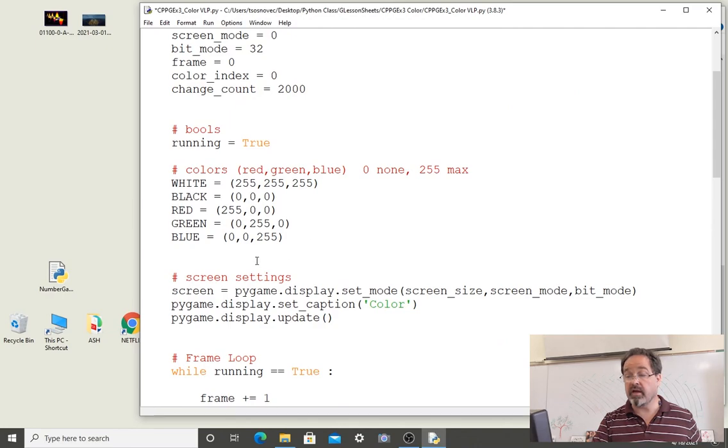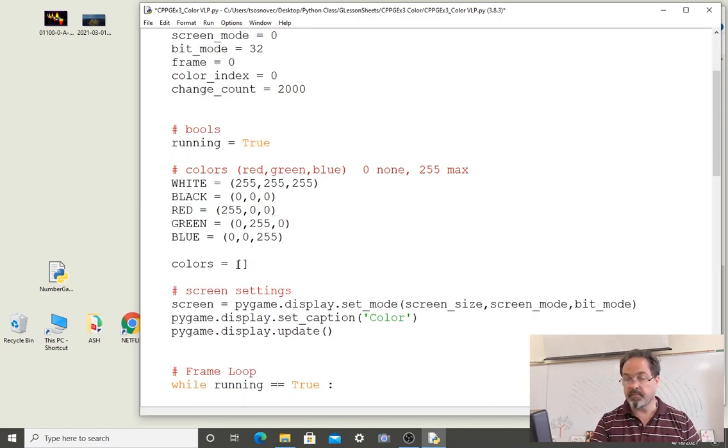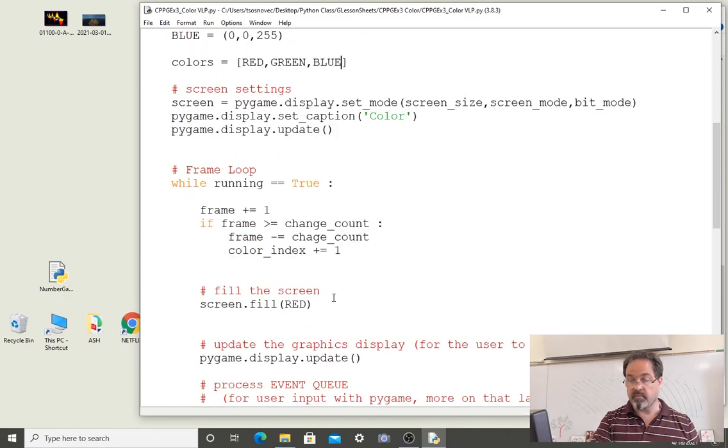So we're going to create a list of the colors that we defined. We're going to name that list colors and put into it red, green, and blue. Not black and white, because those are so basic. We want to see red, green, and blue. Now that we have a colors list, color index might make a little bit more sense.